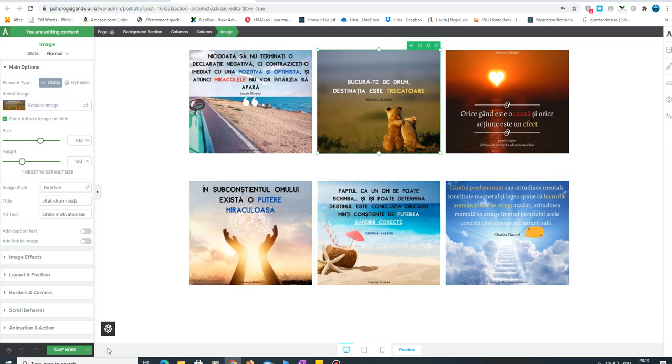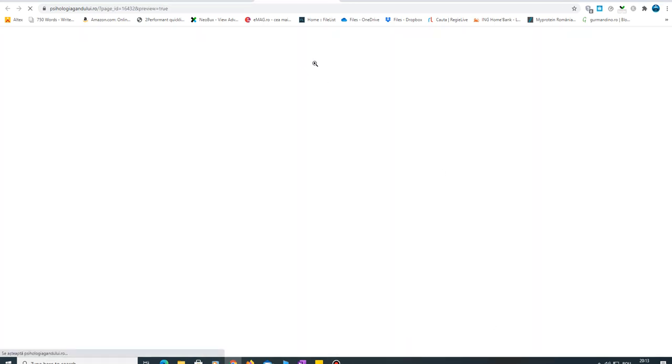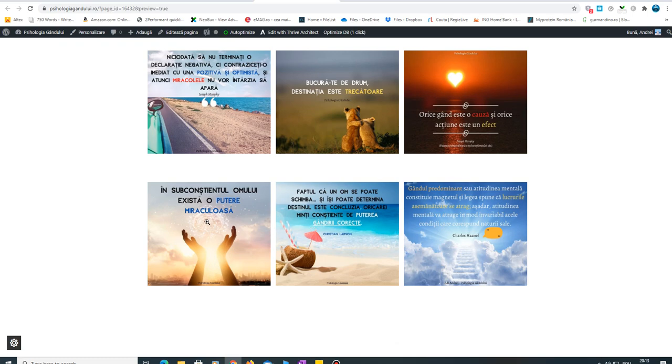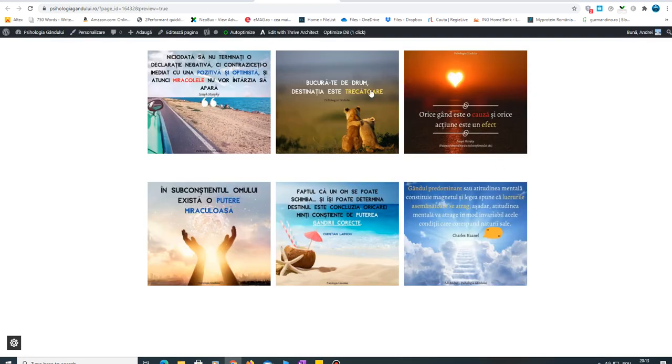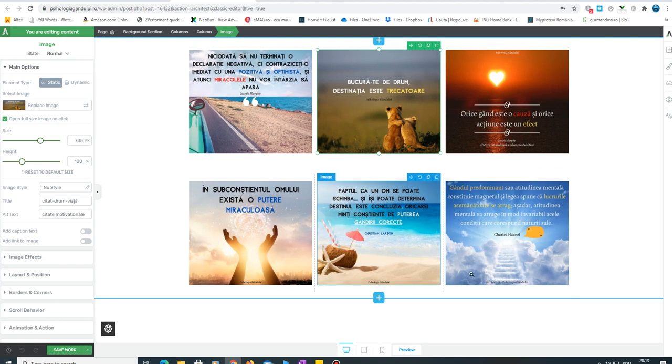Okay, so now let's preview this page again, and as you can see, every image can be maximized, okay, and can be seen in a bigger format. Okay, now I want to show you how to edit these pictures.